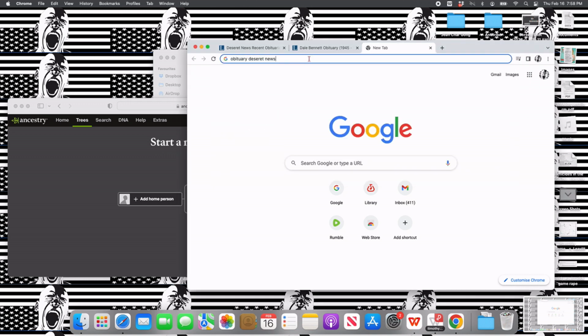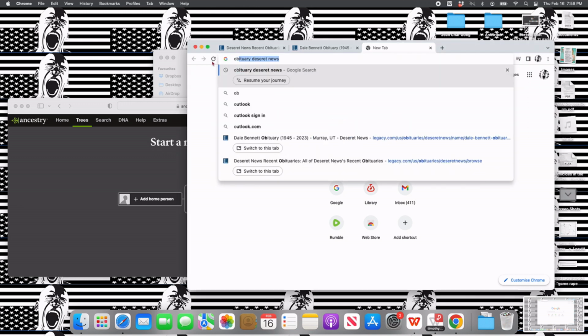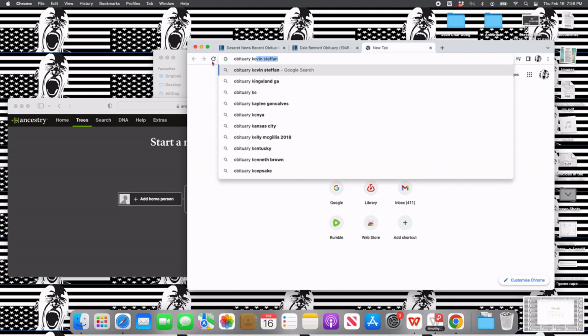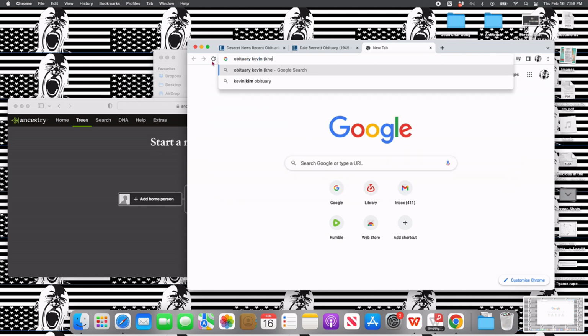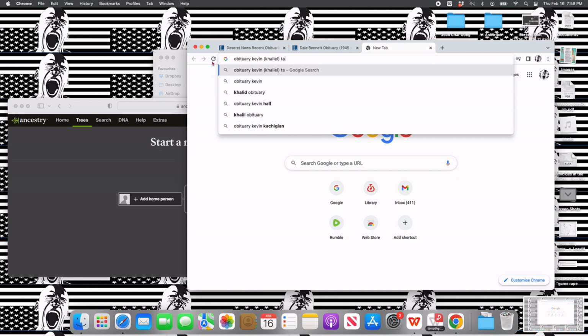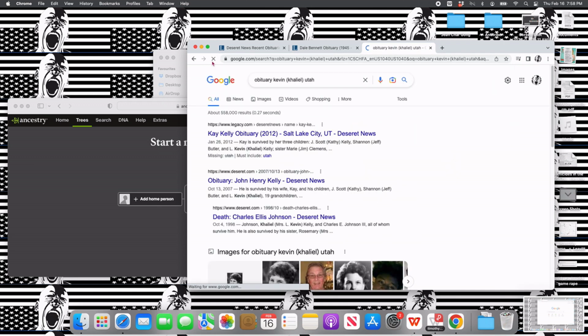We open up another window in our browser, and we use the information we know and the pattern in obituaries to construct our search terms: obituary Kevin, then Khalil in parentheses and Utah, because we know they've lived in Utah and New York, so we're starting in Utah. The first 3 search results bear fruit. We've got K. Kelly, John Henry Kelly, and Charles Ellis Johnson.